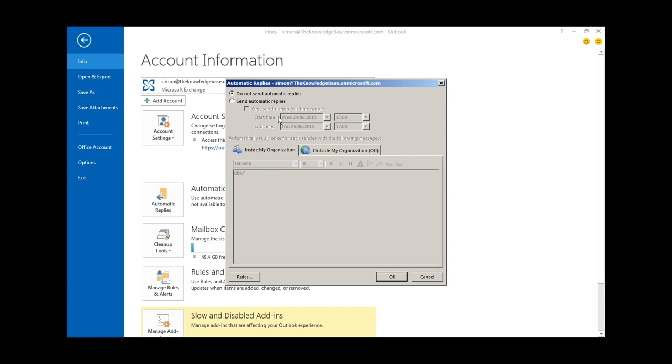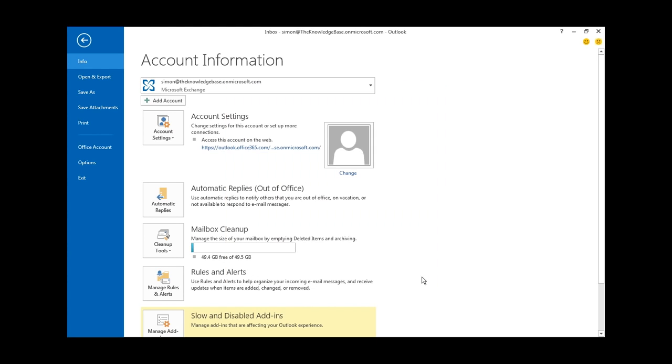And when you're setting up any sort of out of office automatic reply, you have two you can set up, one to be used within your own organization and one that's used for emails that arrive from outside of your organization.